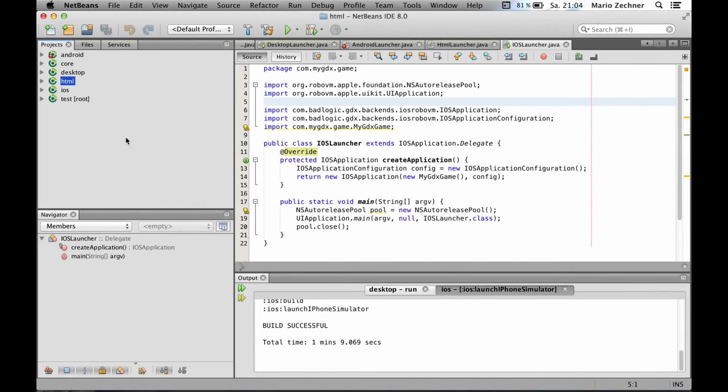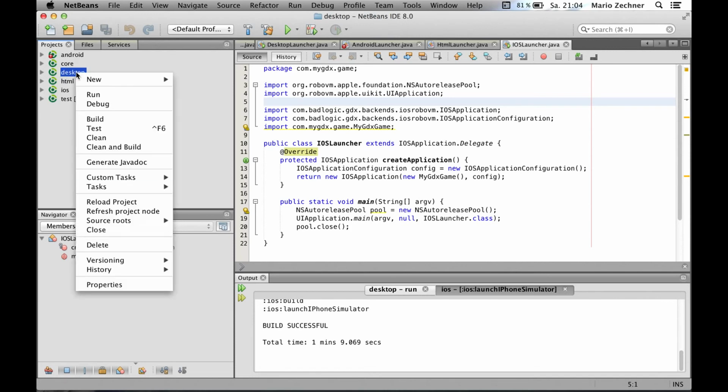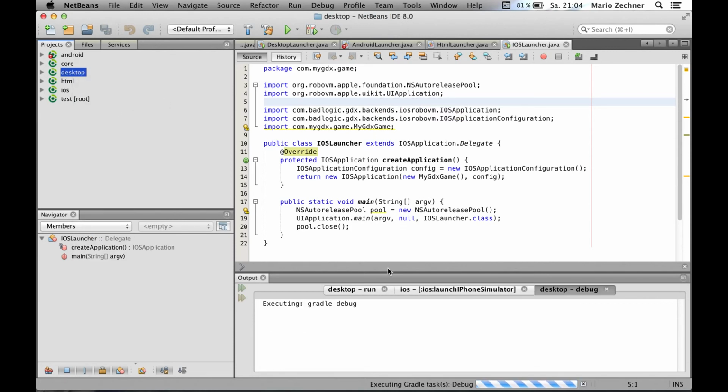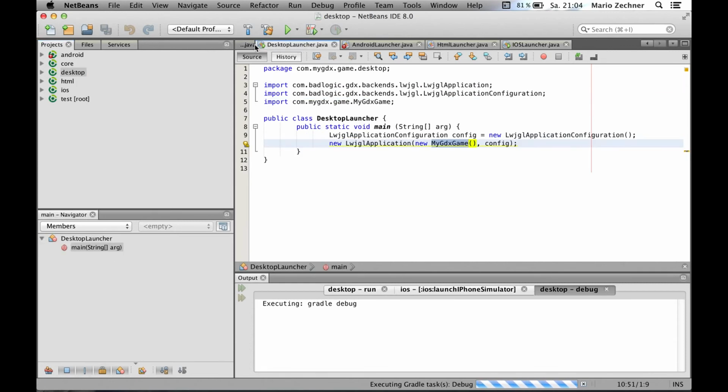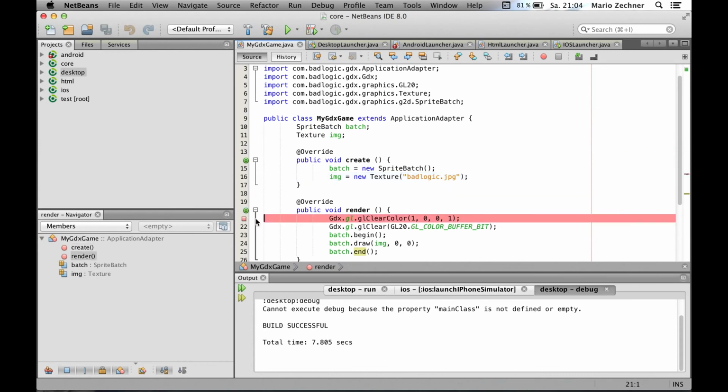So, next step is debugging our application. iOS cannot be debugged at the moment. It's a limitation of RoboVM, which will eventually be lifted. HTML, I'll show you in a bit. Desktop is pretty simple. Right-click, debug. This will spawn up Gradle again, which will run our application in debug mode. And then we can just simply set breakpoints, for example, here. And it should break in that breakpoint. Okay. You can do the same for Android, and debugging HTML is a little bit different.